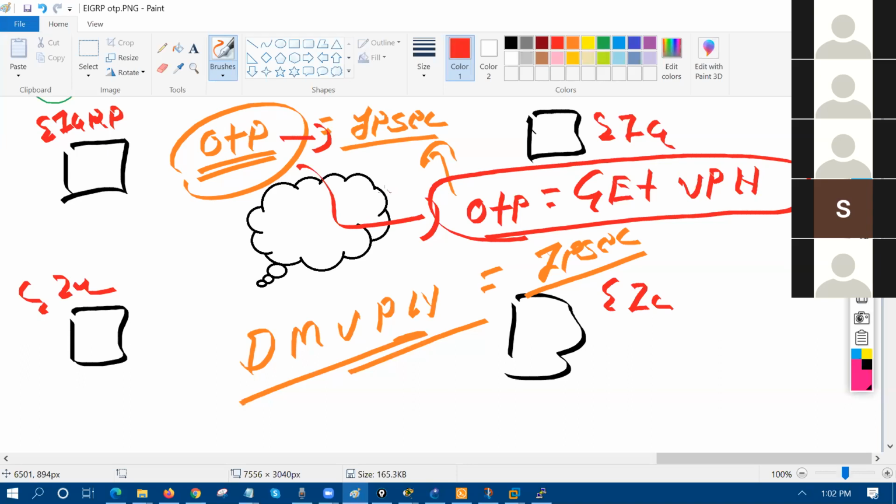But the simple way is that if you need to achieve an overlay network, and your router does not have many resources, go for the OTP. Simple configuration. You don't need to go for the DMVPN or something like that.